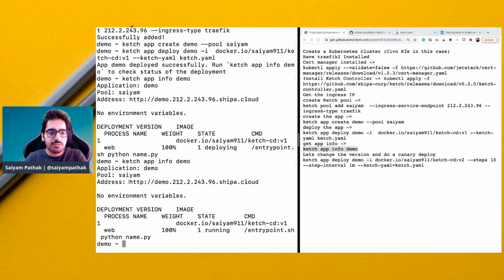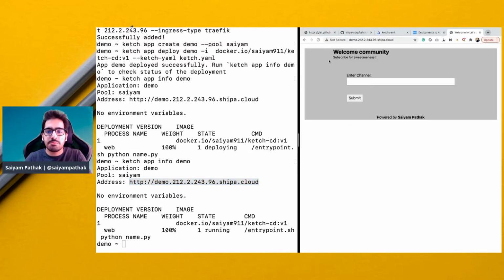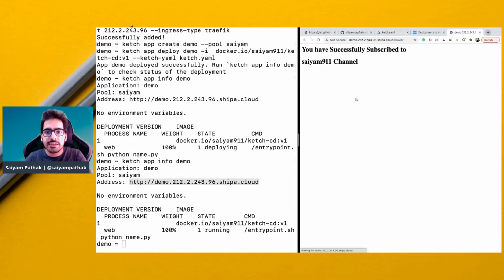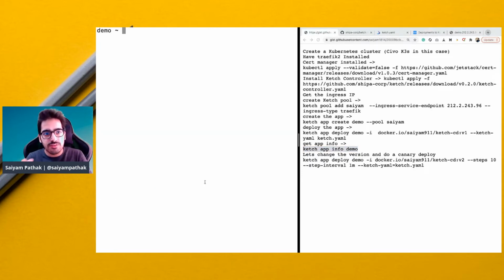So we can actually check if our app is running. Yes, the app is running, the background is silver, and this is the channel name. So you can see the app is perfectly running fine. Now say that we have another version of this same app with minor changes, and we want to gradually roll out the changes.